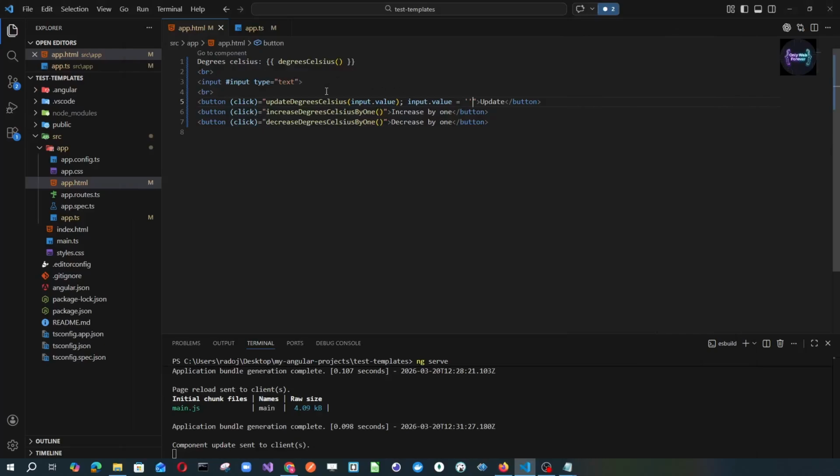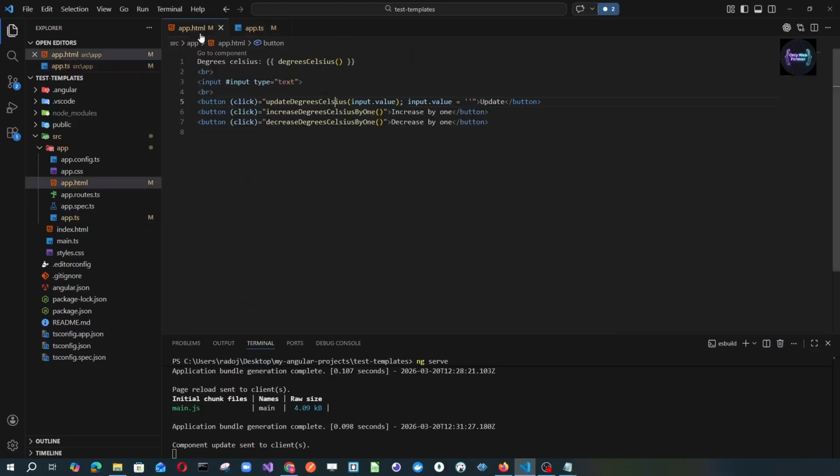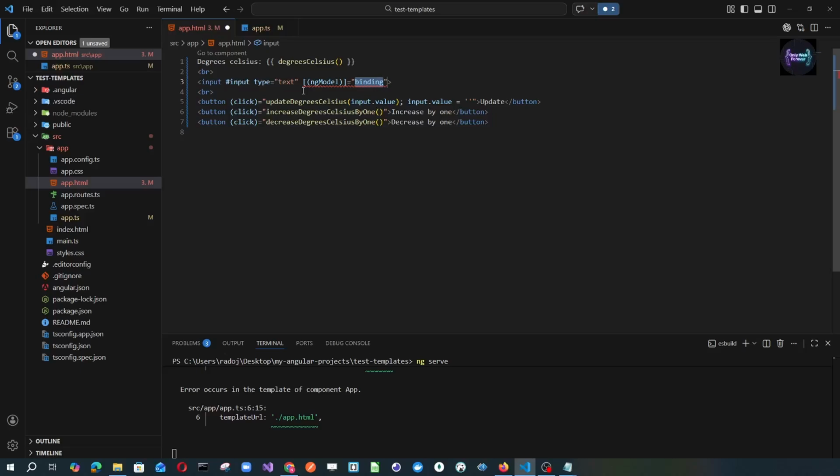Okay, and here we choose this approach to manually pass the value in this method, update degrees Celsius, because we wanted to demonstrate using this set method on signals. But for sure we could use ngModel here on the input and directly bind our signal. This second approach is better for our example, so we will not use this.